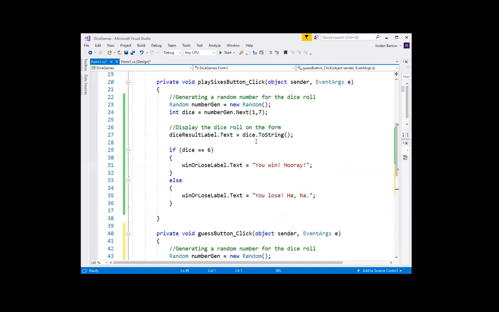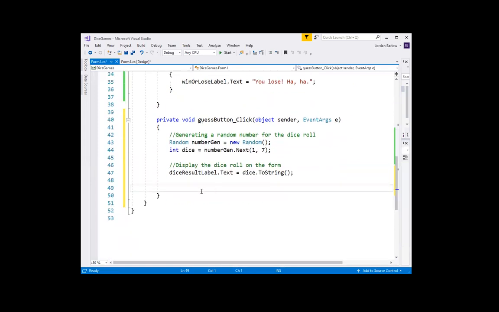So we want to generate a number representing rolling the dice and then show it on the screen. And now in this case, we want to check if the number rolled matches the user's guess. So the user's guess, we can save that as a variable. We just collect it from the text box.